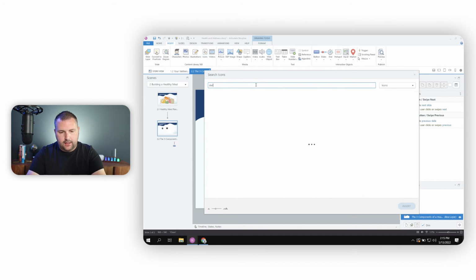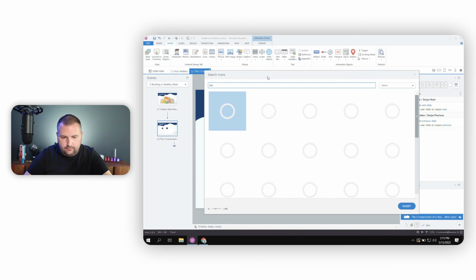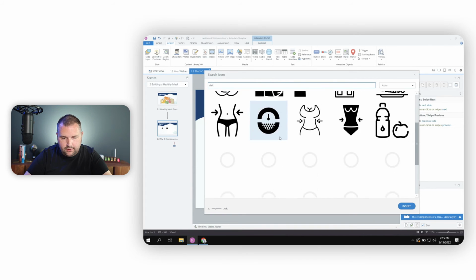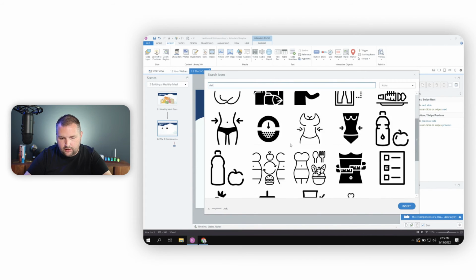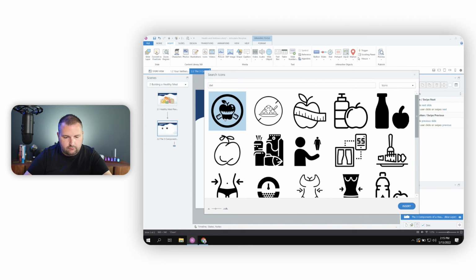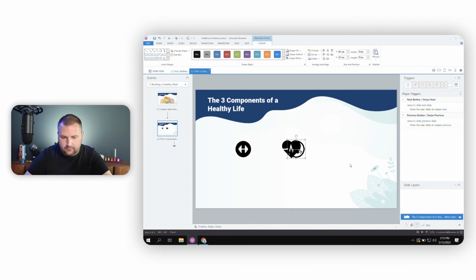And then we'll do one more icon. We'll do diet. And it's going to take its time here. And let's go with that one. That works. Okay. Now, the cool thing about icons in Storyline is that we can change the color of them, right? So for this one, maybe I want to change the shape fill to be this blue color. And maybe for our heart health, I want that to be a red color. And maybe for our diet, I want that to be a green color. And I can do all of that here.